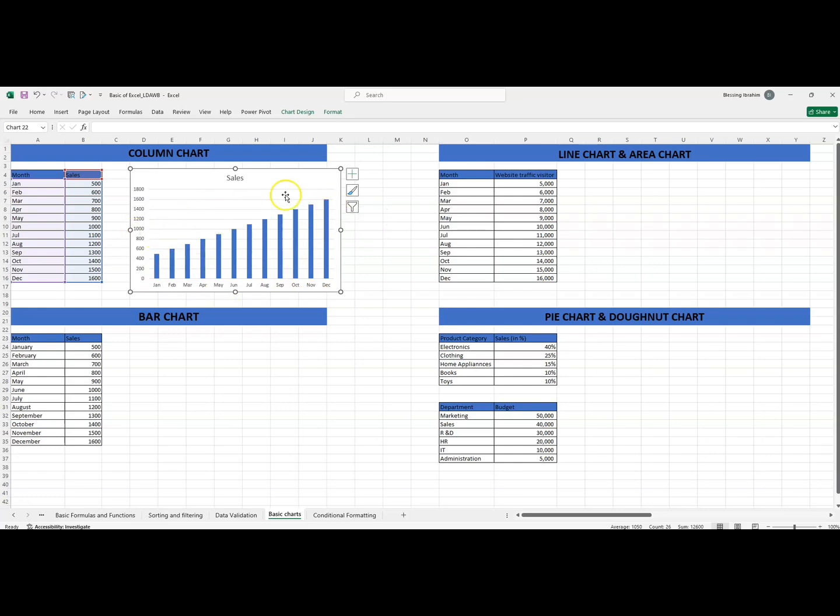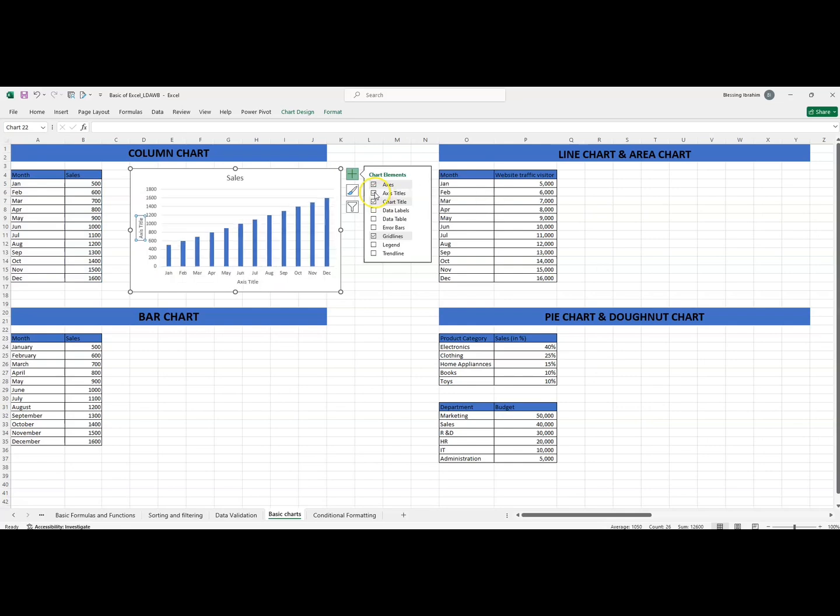If I want to format this, I click on this plus sign here. Currently you can see the axis. If I click here, axis is checked. The primary horizontal and primary vertical axes are showing. Axis title is not showing because it's not checked. So if I check it now, you get to see the axis title.